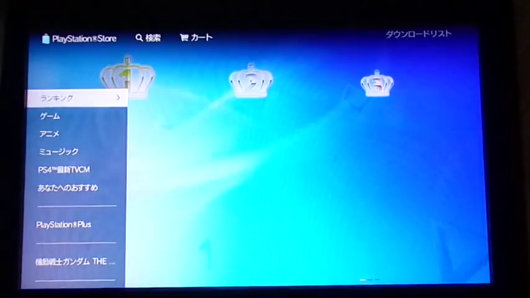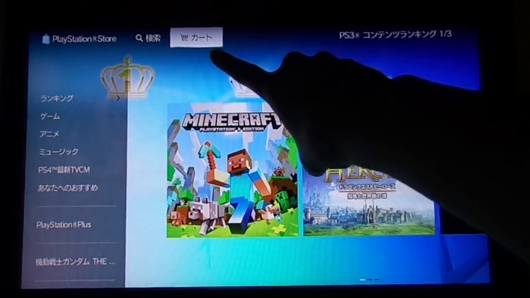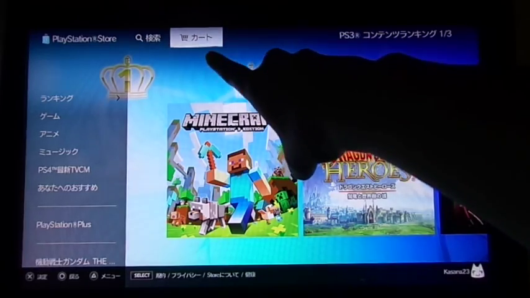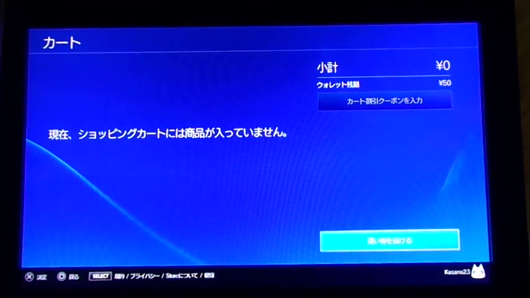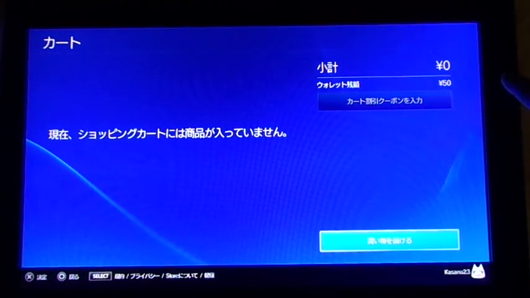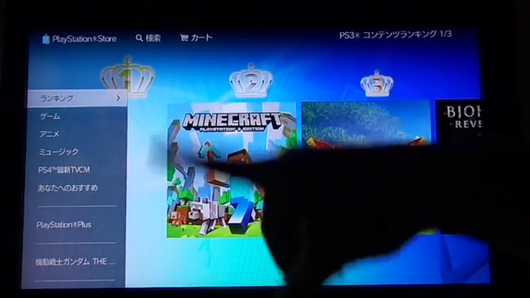To view how much currency you have remaining on your account, I'm at the top right over here, and it has a picture of a shopping cart. You click with the X button, and then it's going to tell you how much yen you have left. Over here to the right it says I have 50 yen. That's nothing. It'll show up there how much yen you have. And then to exit out, you click with the circle button. Okay, and now I'm back onto the sub menu right here.